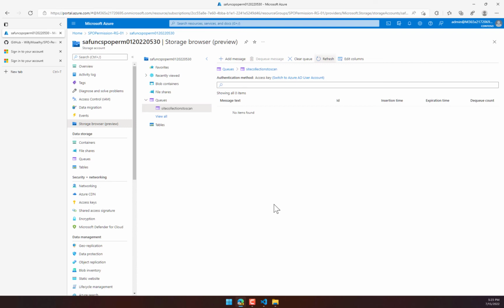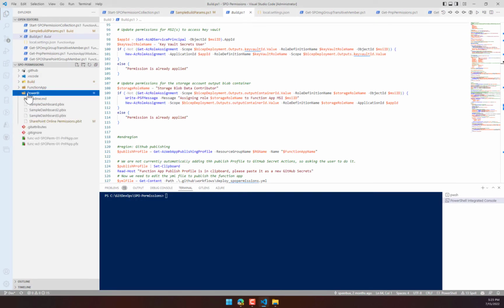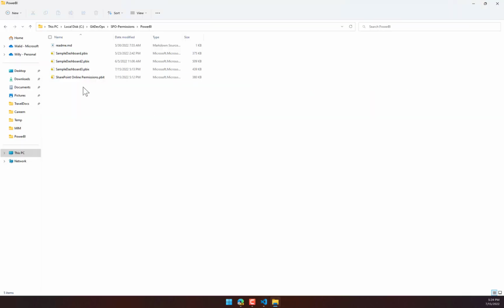Now it's time to populate Power BI for the first time. If you go here, you can see that we have a Power BI here, and ignore everything that you see. This is just local to my machine. It is ignoring them. The most important one is this PBIT file. PBIT is a Power BI template, which you will find on GitHub as well.